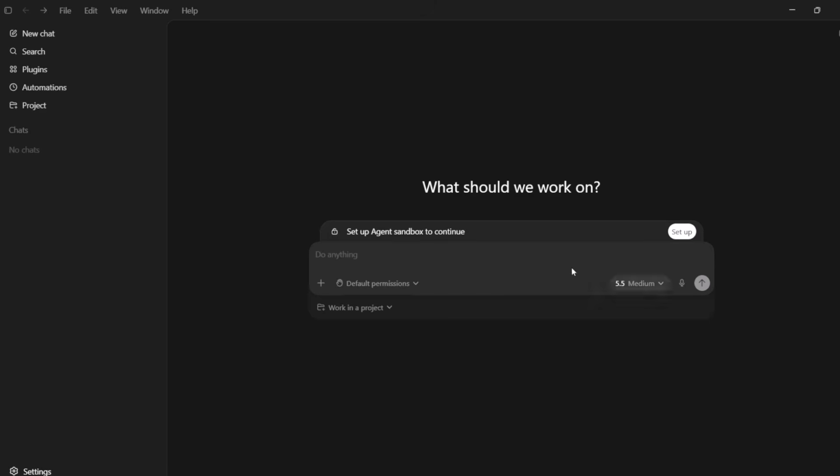In order to start any project, you will first need to launch your Codex desktop application and then click on this project option right here. Now you have two options. The first one is start from scratch, that means starting a new directory or folder under which all of your files will be kept. The second one is to use an existing folder.